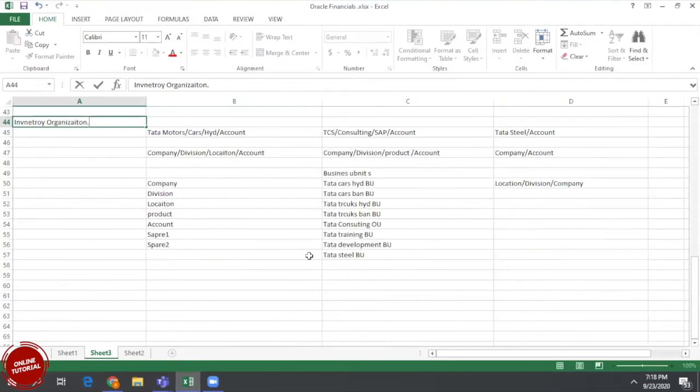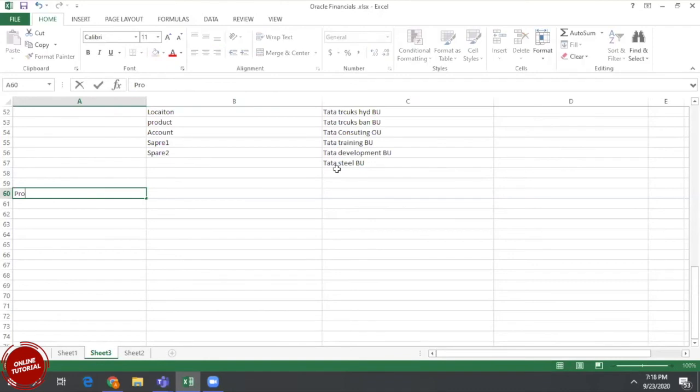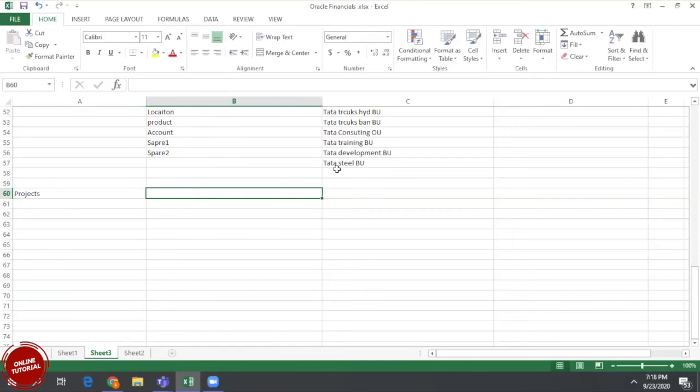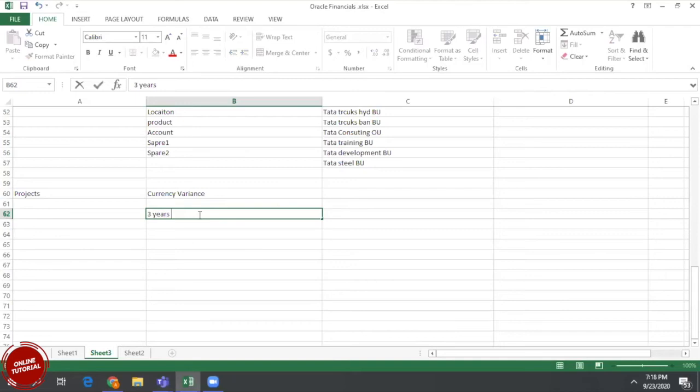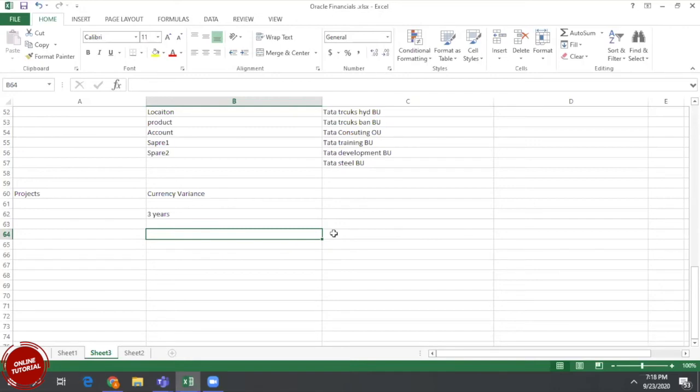For example, let's assume that I have a projects module, and in it I want to maintain currency variance. When I say currency variance, the project is running for 3 years, so many multi-currency transactions are incurred. For example, usually the project currency, let's assume, is USD.